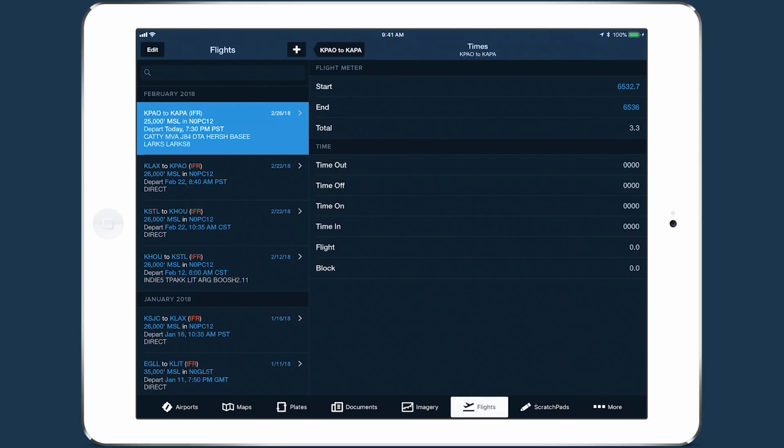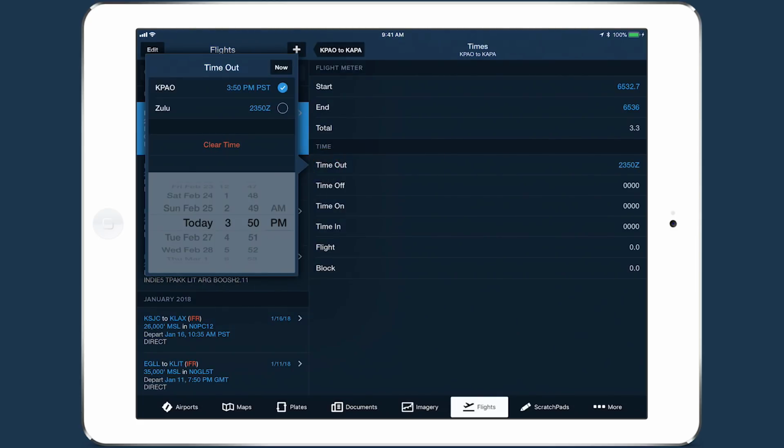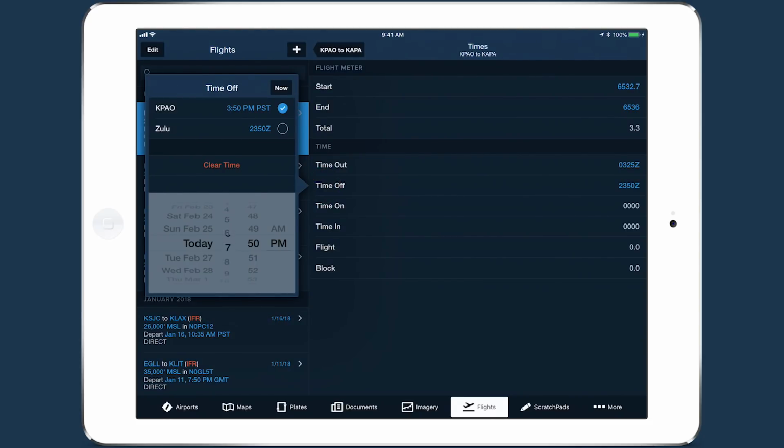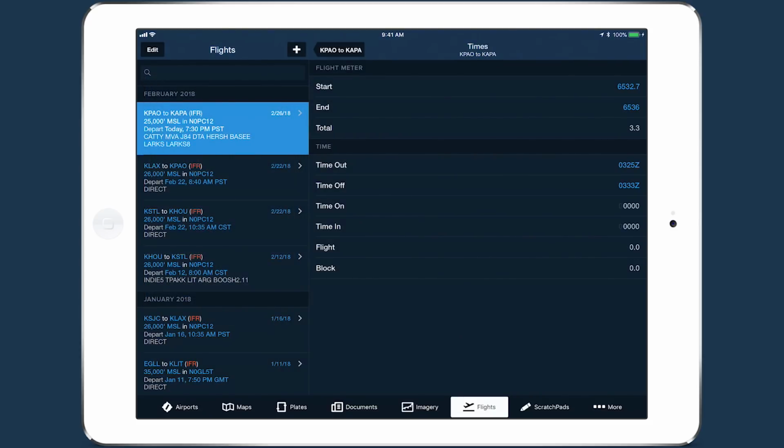Below that is the time section with fields for out, off, on, and in times, which correspond to pushback, takeoff, landing, and arrival, respectively. You can enter each time in either the local time at the relevant airport, departure for out and off times, destination for on and in times, or in Zulu time. Regardless of how you enter them, the times appear in Zulu time once entered.